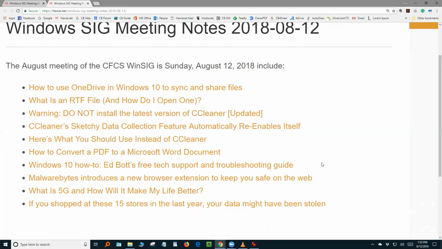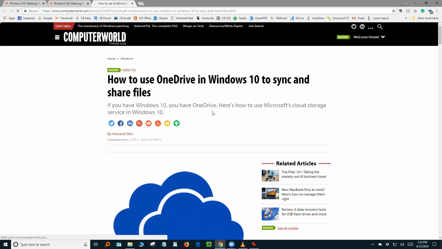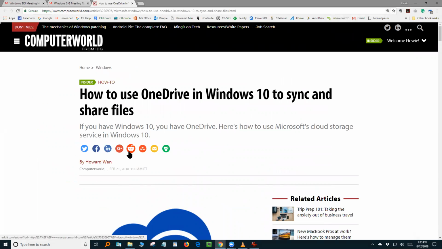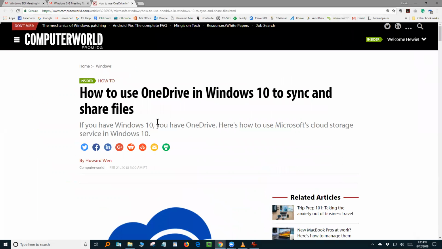One of the first things I wanted to talk to you about today is using OneDrive in Windows 10 and how to sync and share files. I hope you're using OneDrive with your Windows. I am. One of the main reasons I really like it is that I'm able to share and get information from any of my devices, including my iPad and my Chromebook. Let's zoom in on this a little bit. How to use OneDrive and Windows 10 to sync and share files.